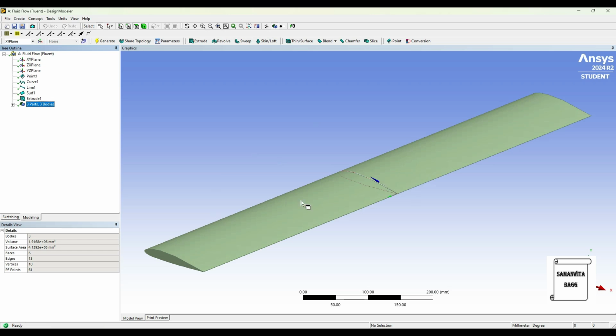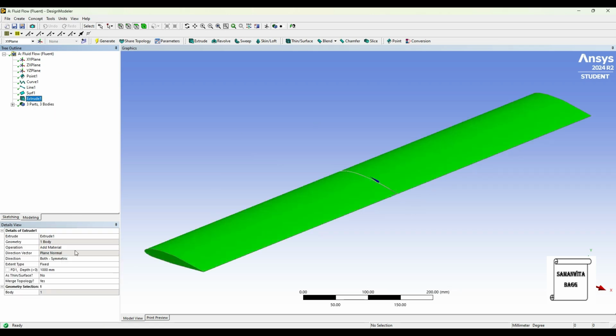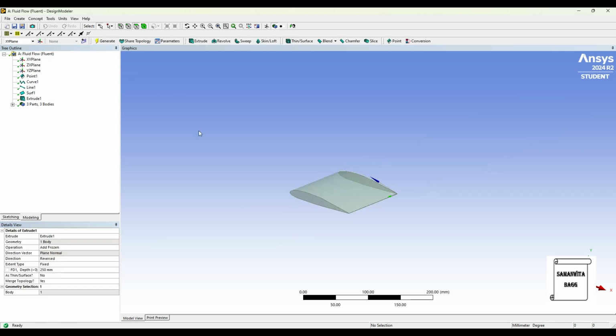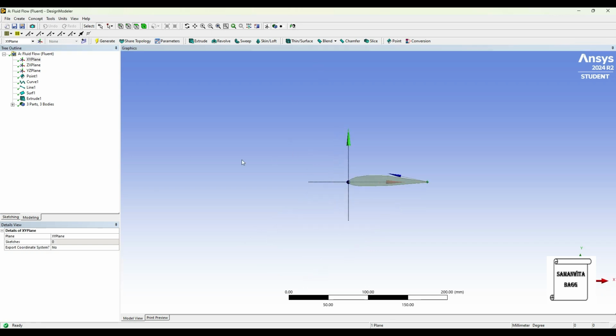When I created the aerofoil, I had given extrude on both sides. So I'll change this to add frozen. Here I'll change both symmetric to reversed and give a depth of 250 mm and generate. So this is the aerofoil which is required. Now I will click on XY plane and look at it such that it becomes perpendicular to the screen. Now I'll go to sketch once again.